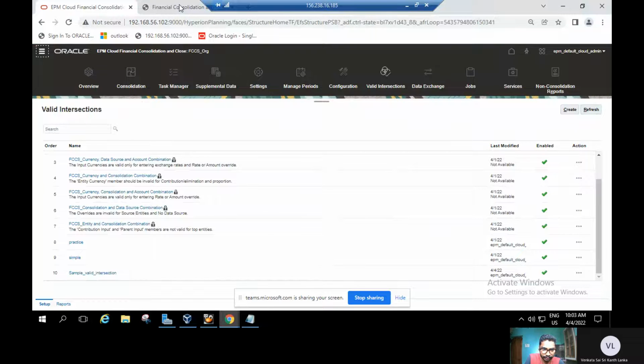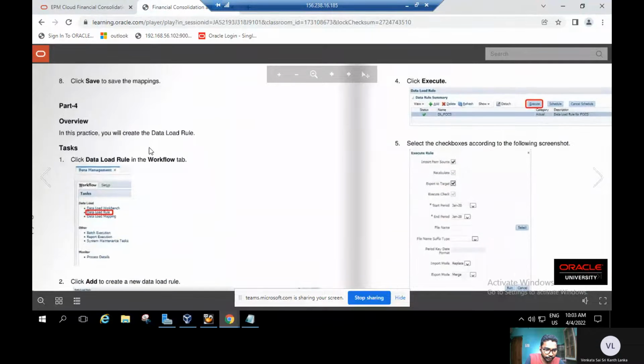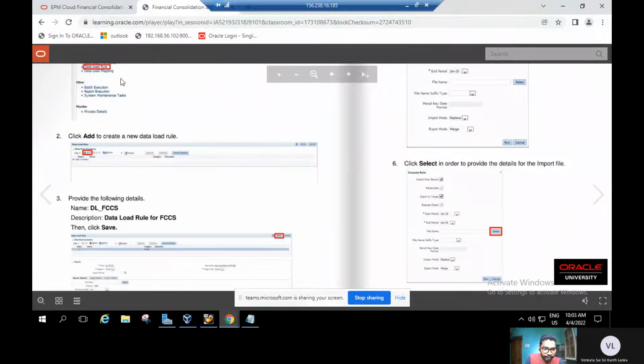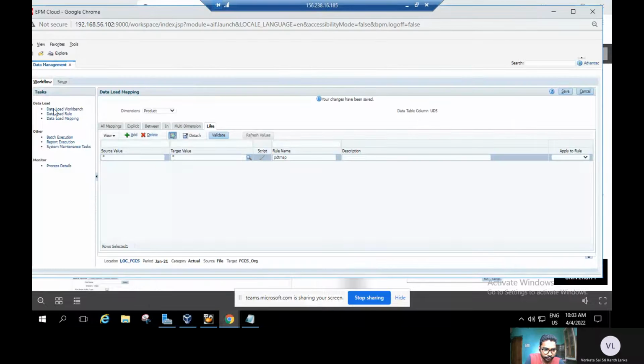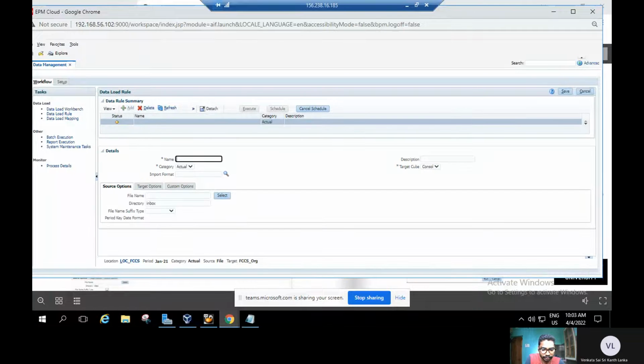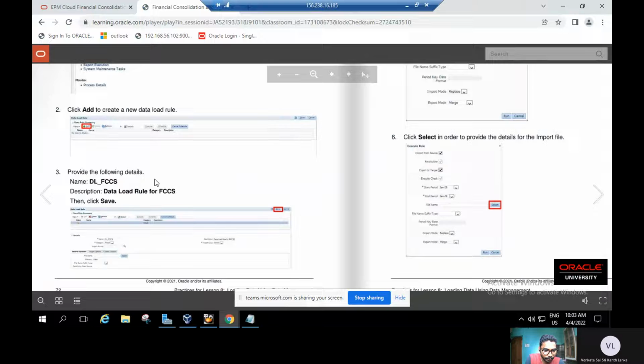Go to the activity guide. After mapping, we need to go to the data rule card in the workflow tab. Click on the data rule card and then click add to create a new data load rule from the application. Here is the data load rule card. Here is the plus icon. Click on the plus icon, and then from the activity guide, we need to give the details: the name as DL FCCS data load and the description as data load rule for FCCS.